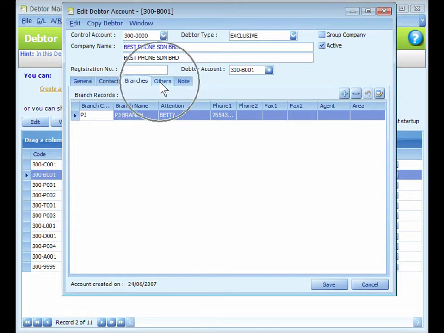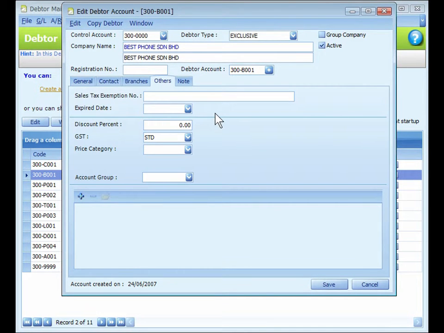Click on Others tab. Here you have the sales tax exemption number. If this debtor is exempted from sales tax, key in the exemption number. Expire date is the sales tax exemption expiry date. The discount percent is to be used together with footer maintenance. GST: assign the tax type of this debtor. The tax type is maintained at General Maintenance, Tax Type Maintenance.